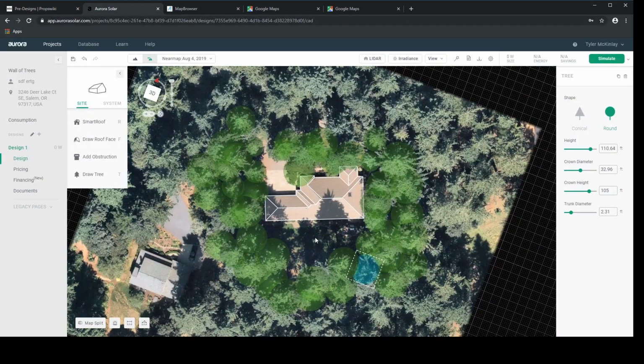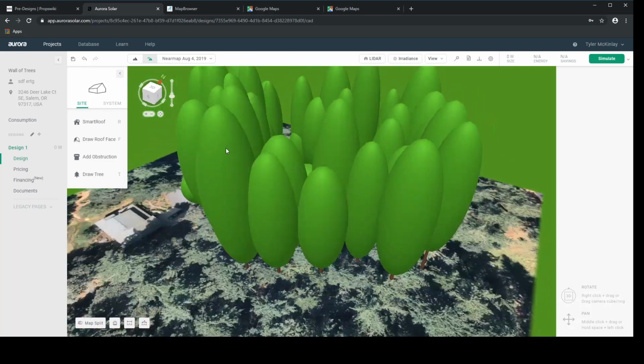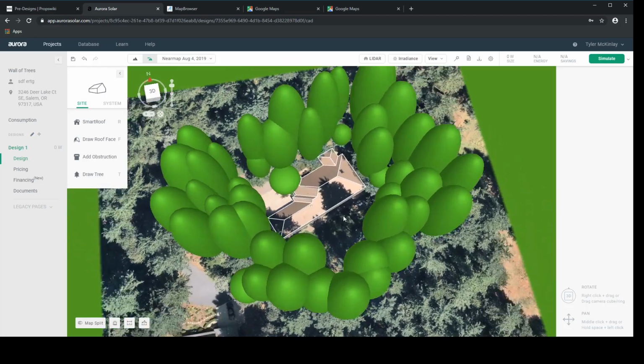Okay, so here's what it looks like when it's all done. You can definitely tell right now that this house is not going to get a lot of sunlight because it is just surrounded by a wall of trees.